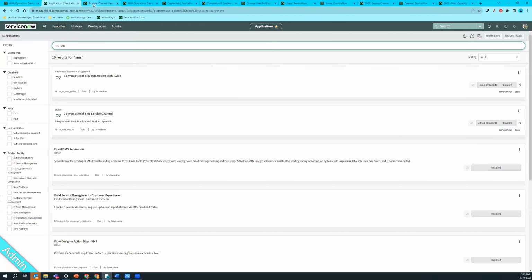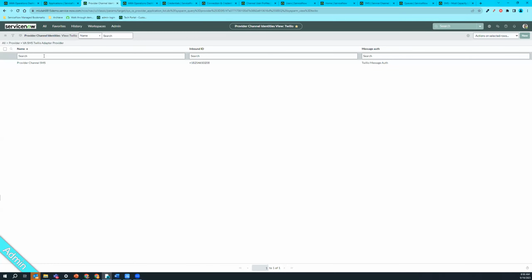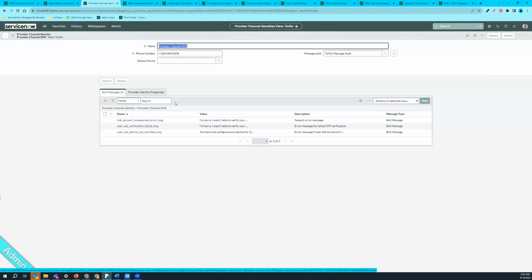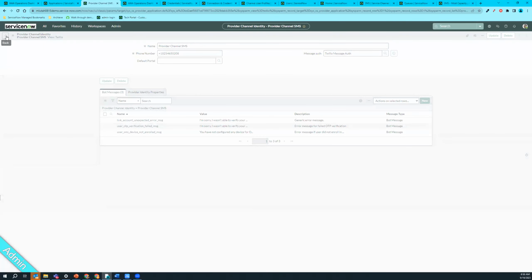From within here, the first thing is our provider channel SMS. This is where we've set up the adapter for the particular phone number that we're using, what phone number, and what authentication method we are using. It's very simple to set these up. There are only really two required fields that are needed. The system will set up everything else for you.